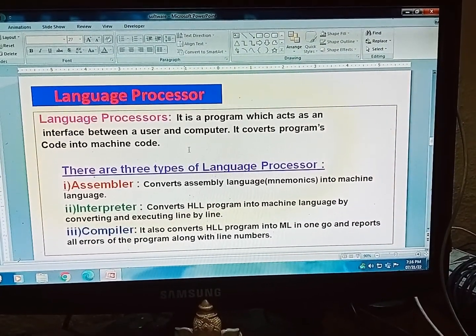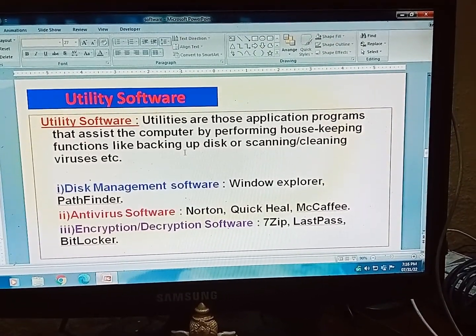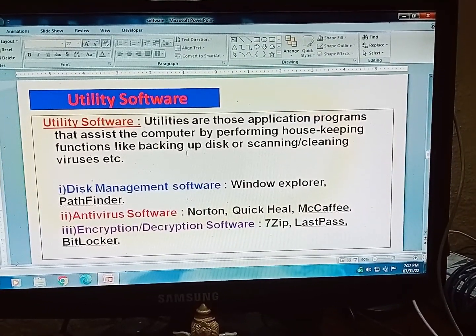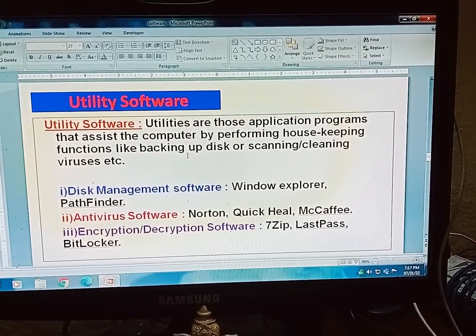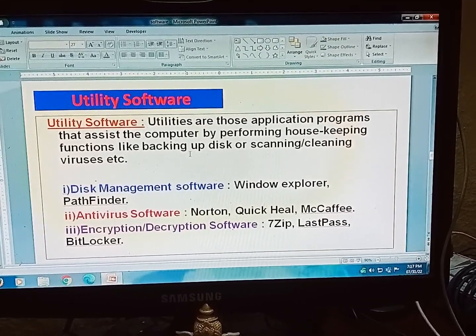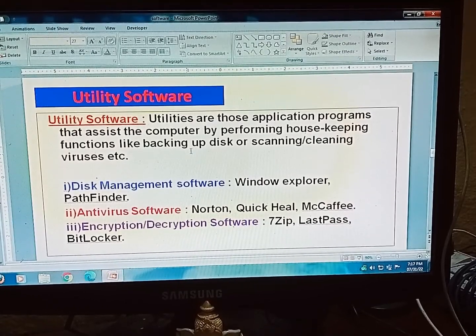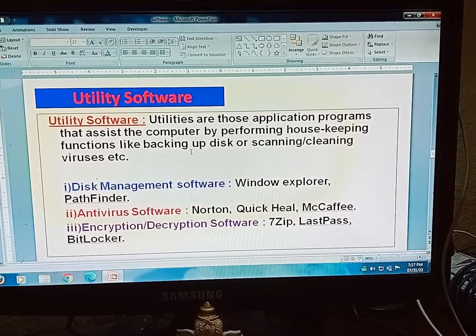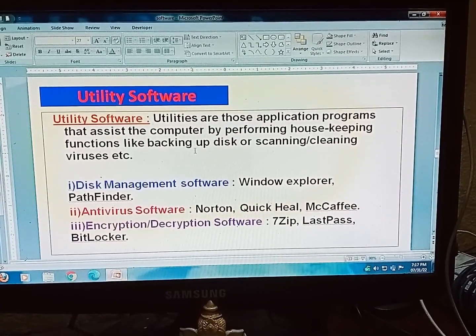Next is utility software. Utility software is a housekeeping software which is used to keep our computer system working smooth and clean. The different example of the utility software is disk management software, antivirus software, and encryption and decryption software.